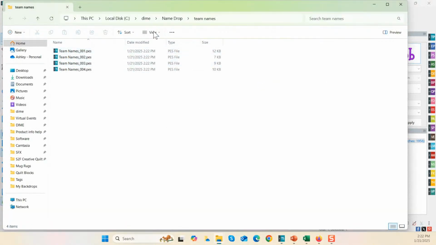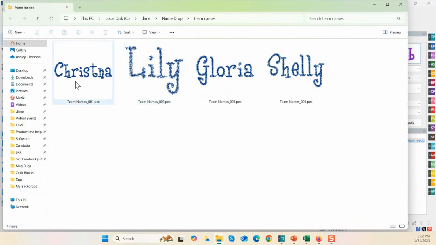and it opens up the folder where it's saved. So let's look at them. You can see that now each one is a separate file. So you're ready to stitch Christina's shirt. You load Christina's shirt, you load the file on your embroidery machine, and you stitch Christina. Then that's done. You open up the file for Lily, you load Lily's shirt into your hoop, and you're ready to stitch Lily's shirt. And all of these are in the center origin, so you should be centering your placement location on your shirt. So hopefully that makes sense.